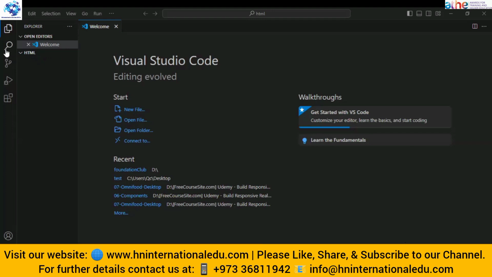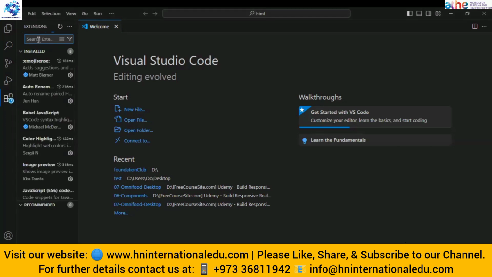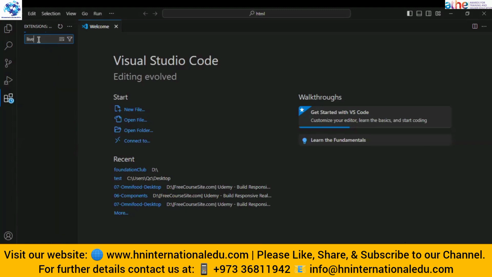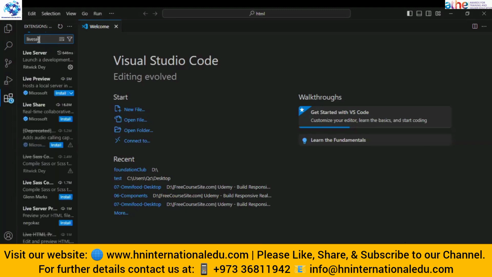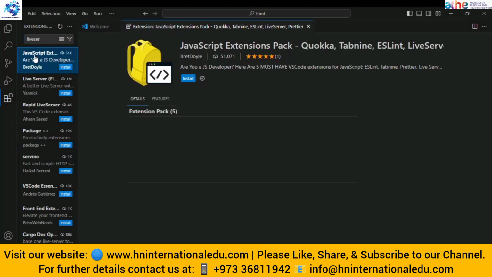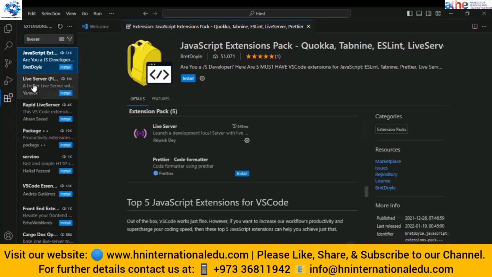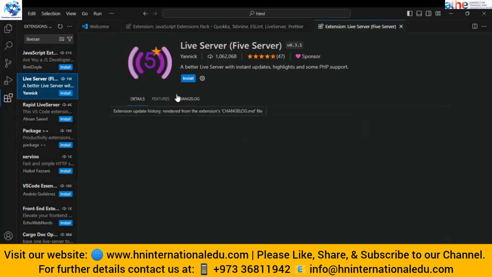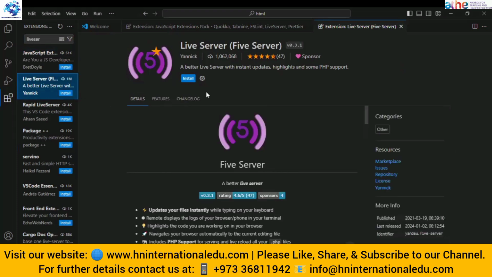Then you have to go to the extensions. You have to search for live server first. Live server. This is the one, not this one. This is the live server. I have already installed it, so I'm not going to install it. You have to download and install this extension in your Visual Studio. We use this extension to load our page on the Google Chrome browser.